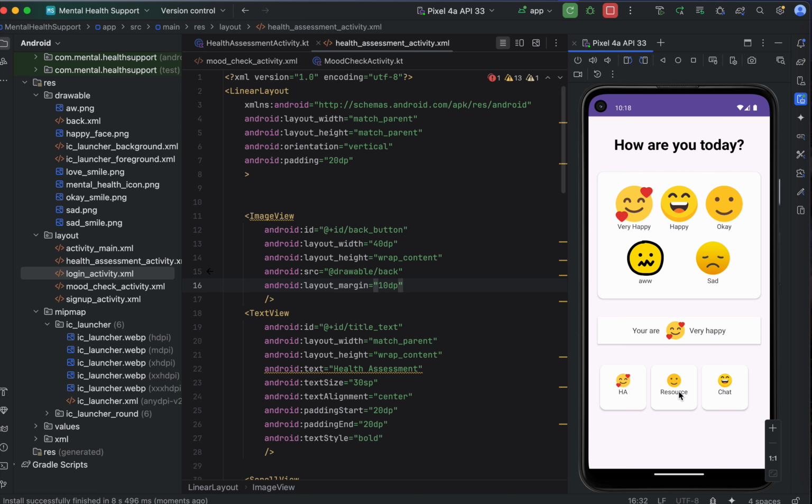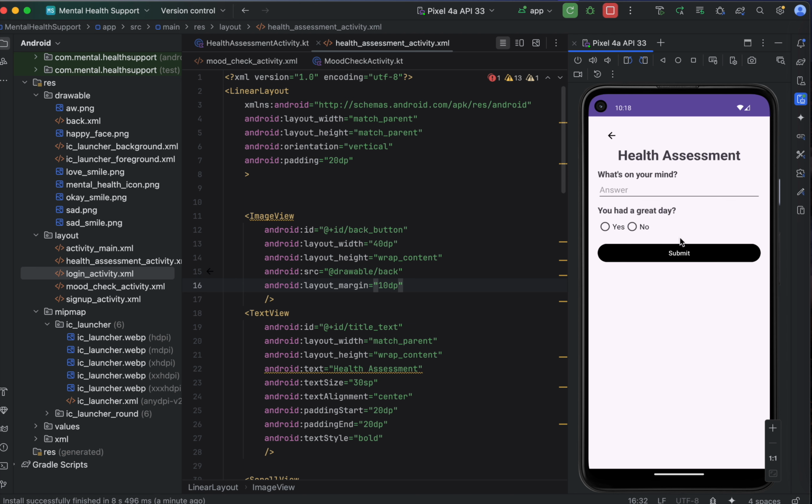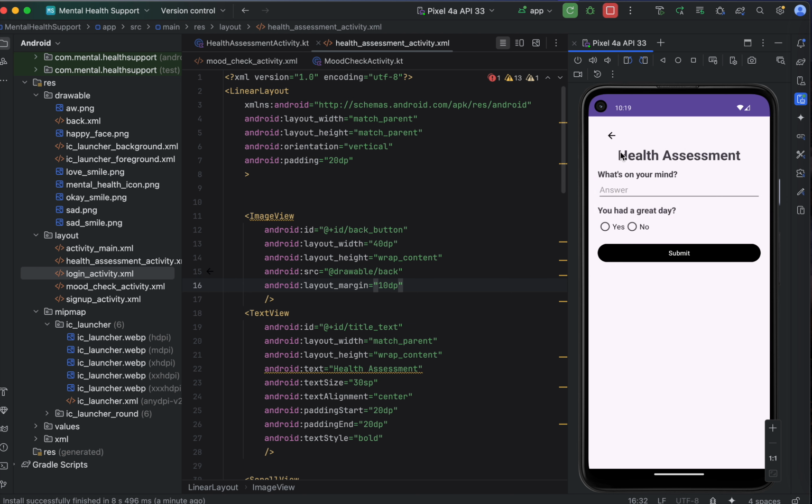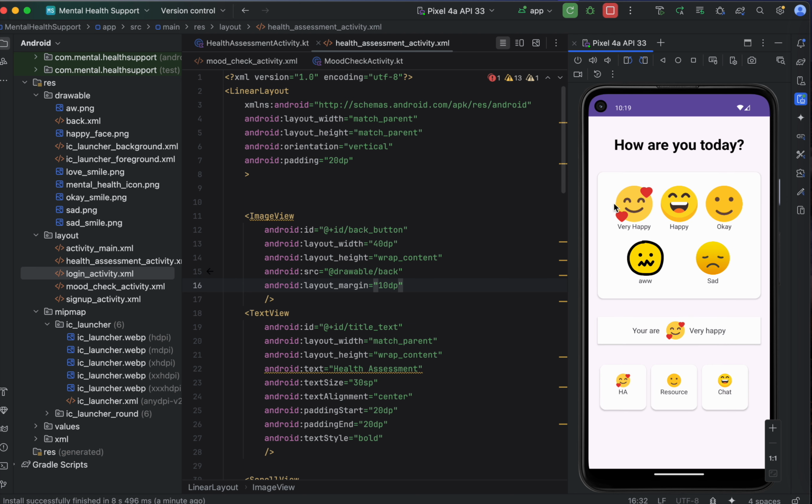We don't have anything for these two, resource and chat. Now we have only this HA. When I click this HA, it goes to the health assessment screen, you can see that. Here is the back button. First we added the back button, right? When we click the back button, it goes back. So this is working well.